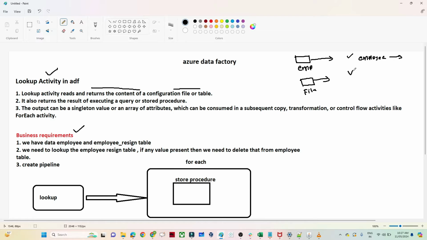I also have another table, that is an employee resign table. In this employee resign table, if any employee is resigning, that particular id is coming. Suppose id 1 is resigning, so that particular value comes into this employee resign table. Now my requirement is that I have to read who all the employees are that are resigning. So I have to look into this table. Whatever id is present in this table means that particular employee is resigning. So how can I read this particular table? With the help of the lookup activity I can read the content of the table.